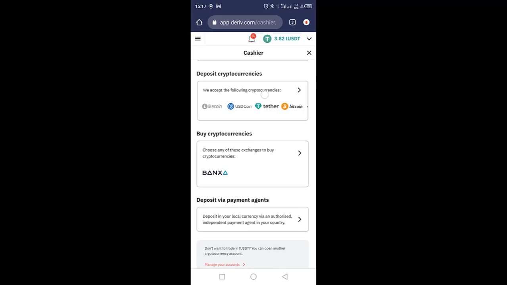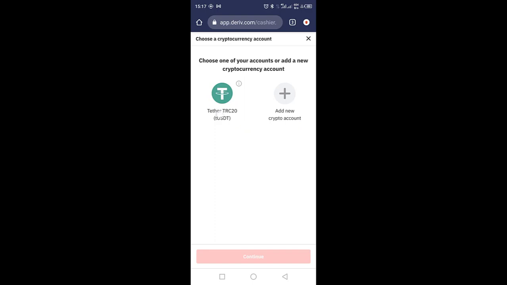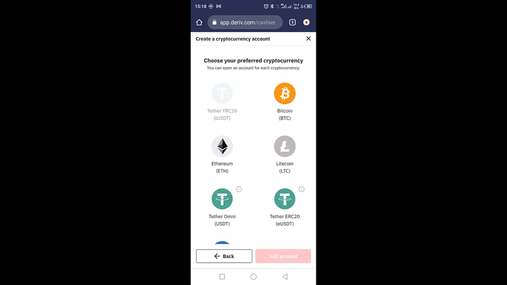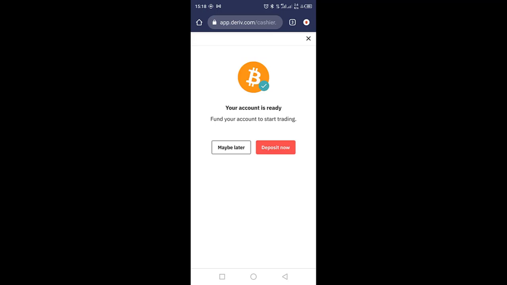So let's say, for example, I want to deposit with cryptocurrency. All I need to do is to click on it, and then it will take me to this page. I already created this very TRC20 wallet. So if I want to add another wallet, I have to click on add another wallet, and it will tell me to choose. And then these are the options that are remaining right now. So I will choose Bitcoin and I will click add account. Once I add account, it automatically creates the Bitcoin account for me, and then it says to fund your account to start trading. So if I want to deposit Bitcoin right here, I can click on deposit now.